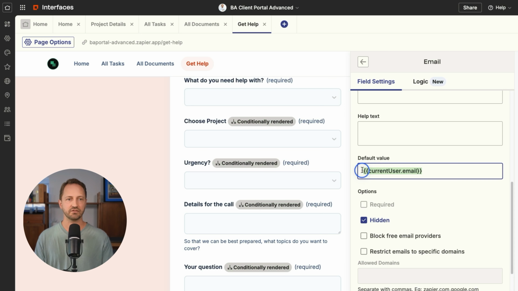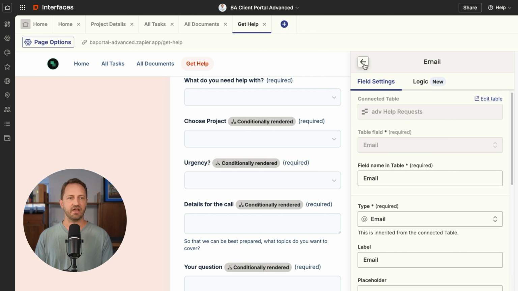So you have this little pill here that you can add. It's current user.email. You could also do .name. Those are the two fields that are captured when you have managed users. When you add this in as the default value, every time someone fills out the form, hidden behind the scenes, this will be captured and put into the table for you to look at. Important to have that piece in there.